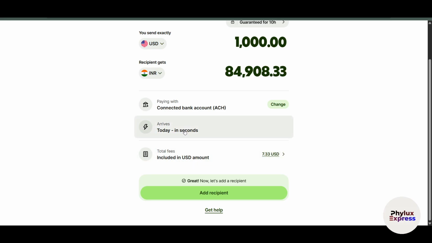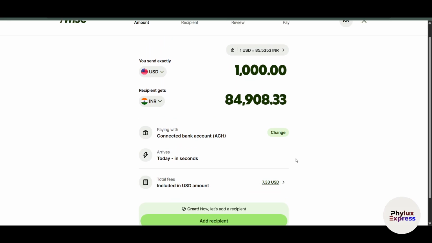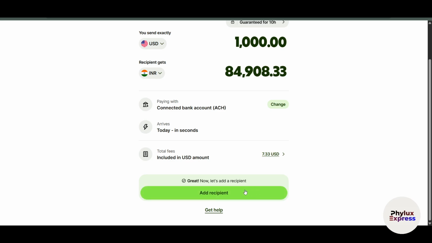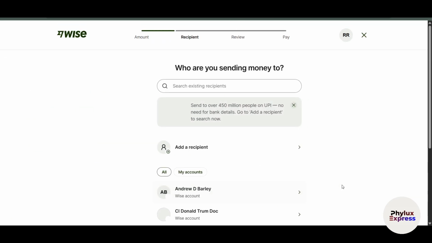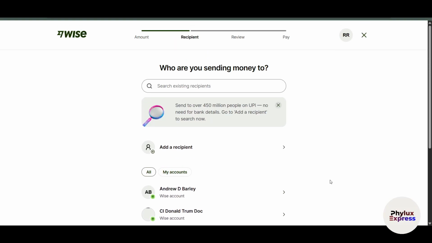Now, once we're going here, you can see it arrives in seconds, right? And you can see here, this is the exact fee which Wise is going to charge. Now, I will just click on add recipient. So obviously we have to add the information we want to send. The very best thing is that if you want to send money to someone, they need to have a Wise account, and you just simply enter their email address and that's it, right? So that is really cool here.